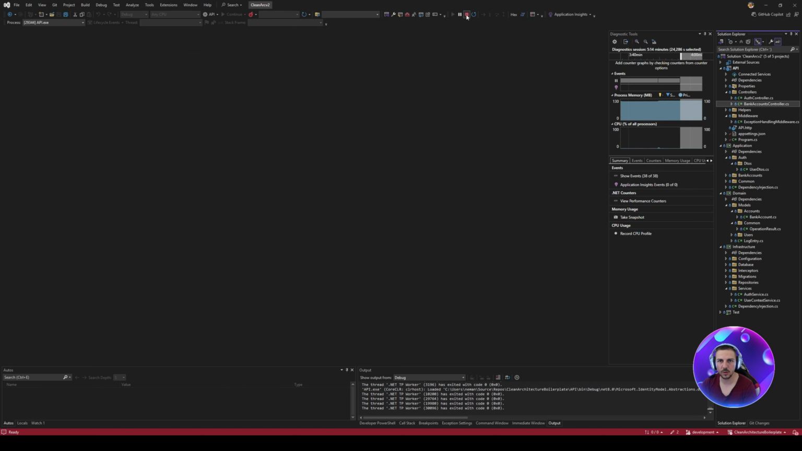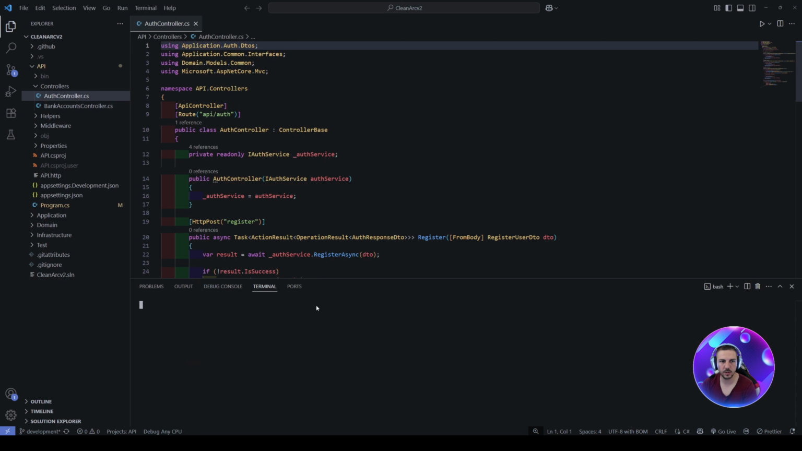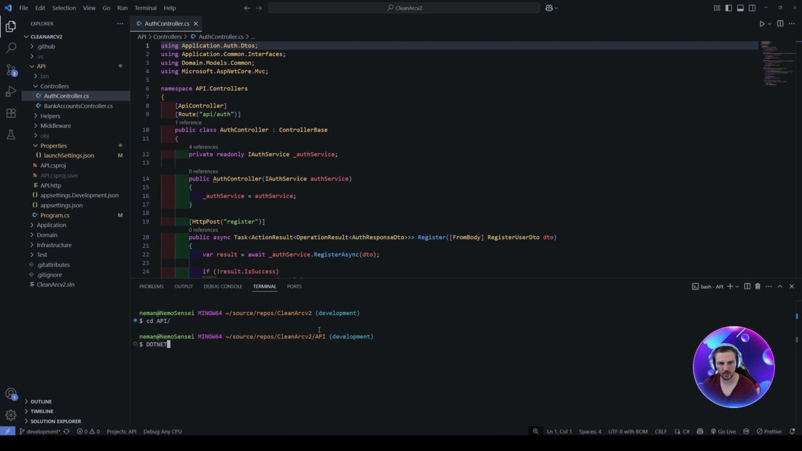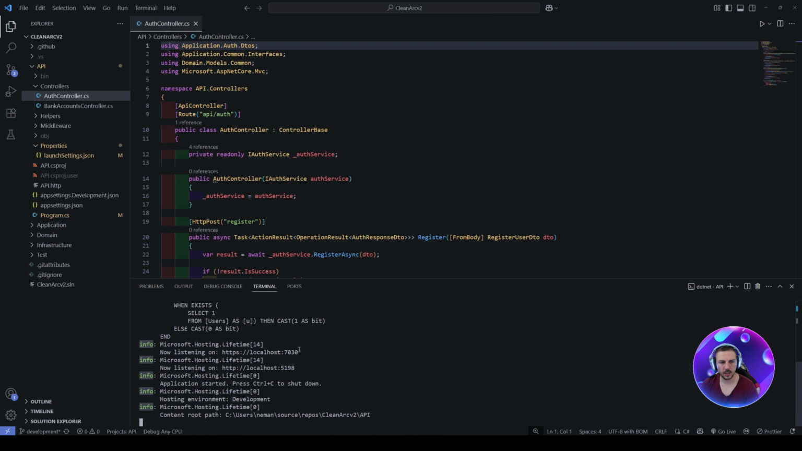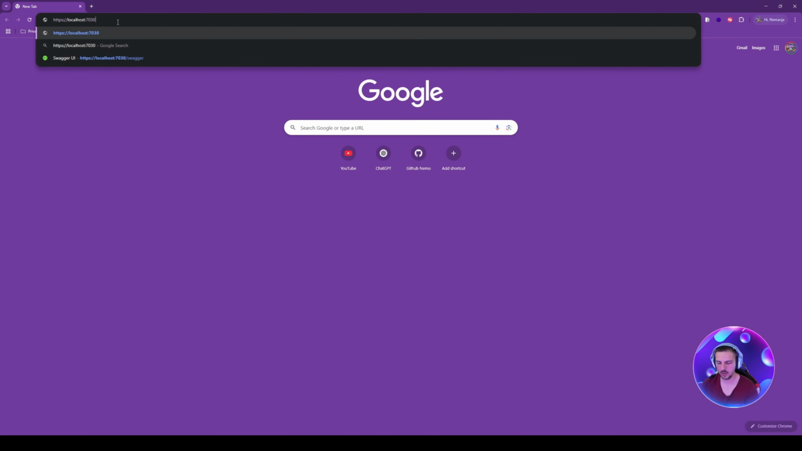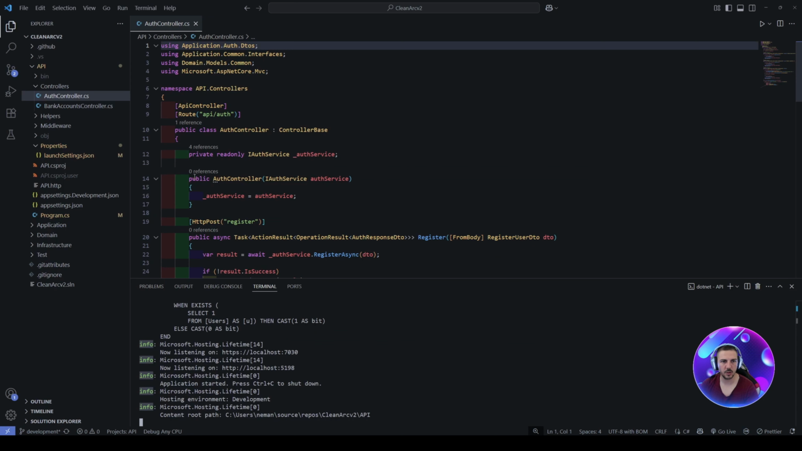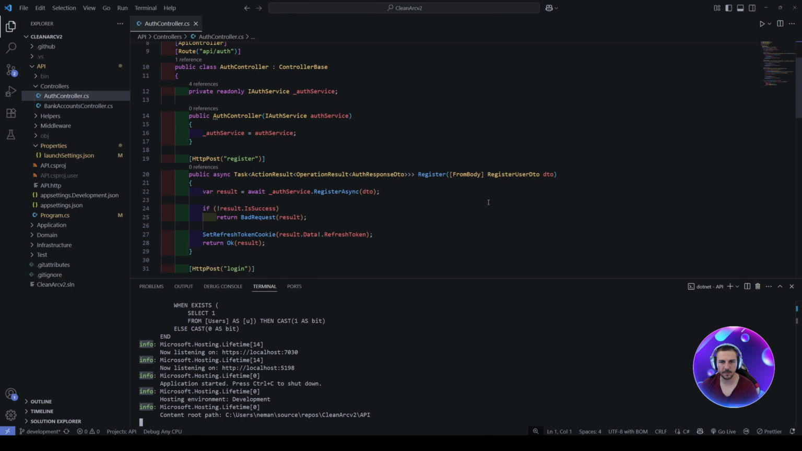And in Visual Studio Code, if I close this and I go to Visual Studio Code, it's the same thing. Let me just start it up here. So we go to the API, we write dotnet run, we kick it. Now we are at the localhost 7030 as we did before, and we can have the Swagger here. Nice.